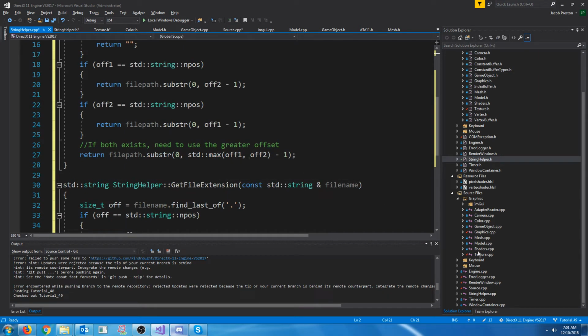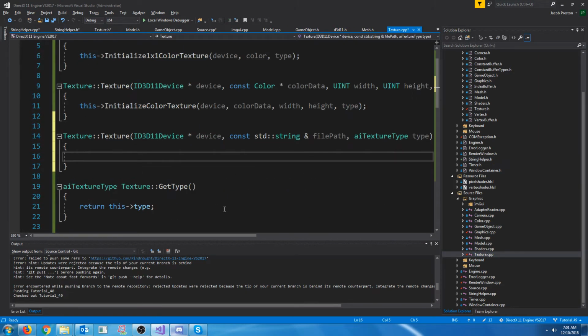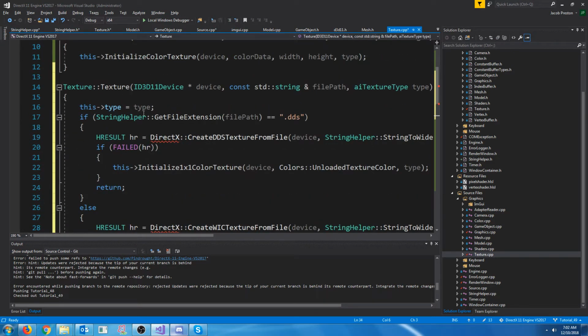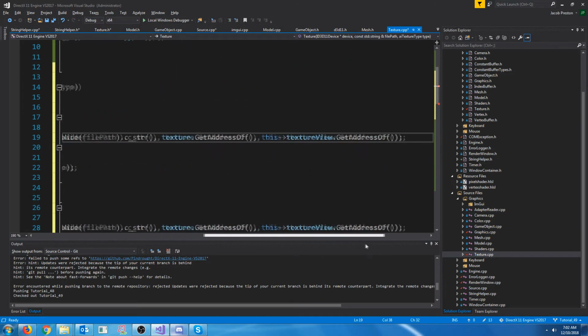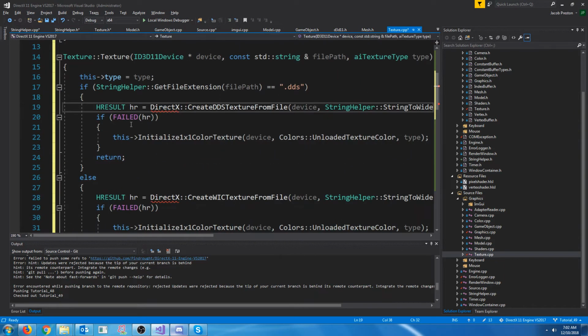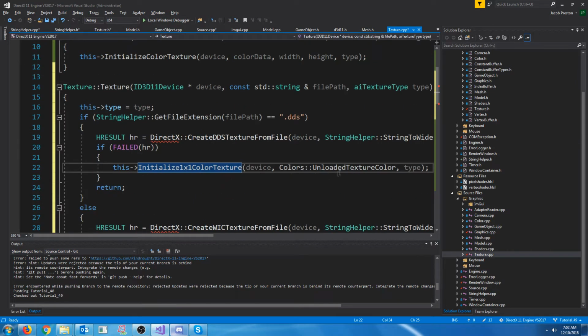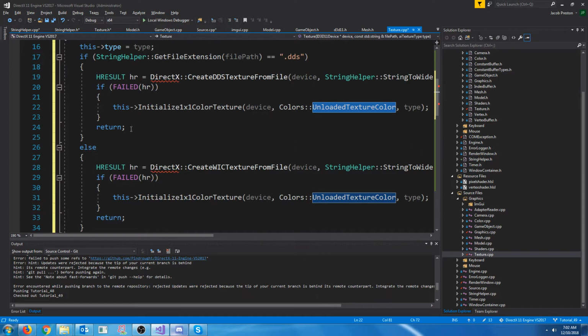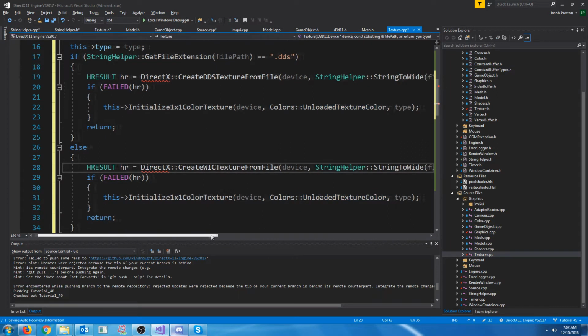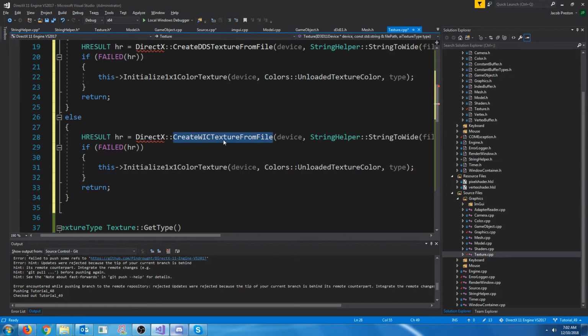All right, so now let's go back to our texture CPP. What we're going to do here is we are first going to set the type. And then we are going to check the file extension and see, is it a DDS file? If it is, we will call create DDS texture from file and just pass in our variables here. And if that fails, then we are going to initialize a 1x1 color texture with the unloaded texture color. Otherwise, if it's not a DDS, then we are going to call create WIC texture from file. And same deal, if it fails for some reason, we will just initialize the 1x1 color texture and return there.